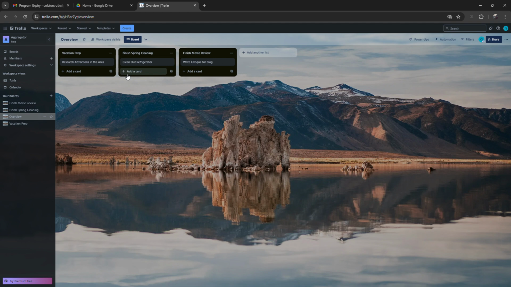And with that step, we're done. And now we can have an aggregate board that shows us all of our in-progress tasks.